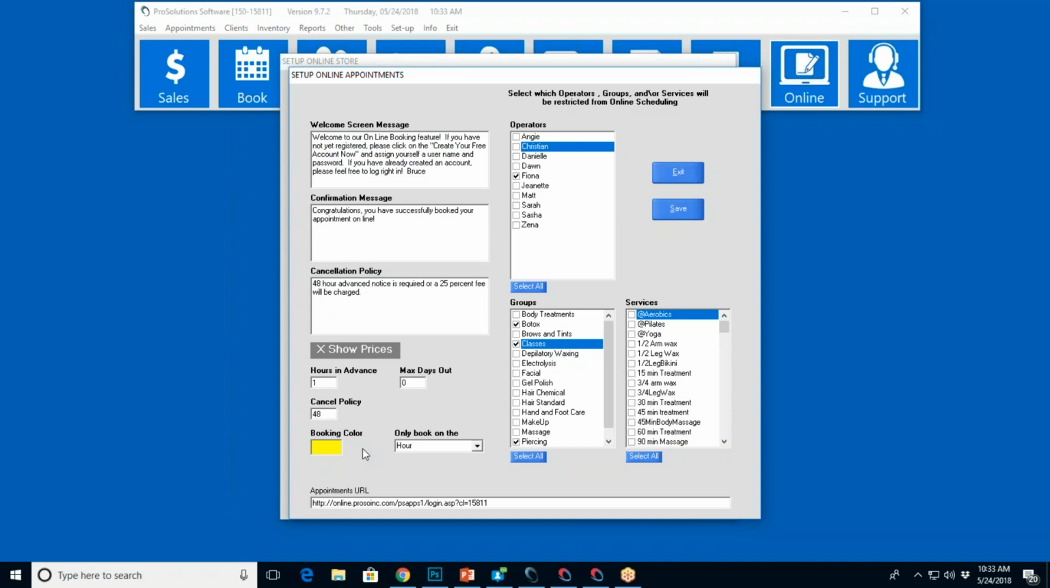You can also run reports that show you, hey, I want to look at every appointment that was booked online last night or last week or whatever, because you can put in a date range for it. But just by looking at the appointment book, you'd be able to tell as well daily based on that color and the word web.